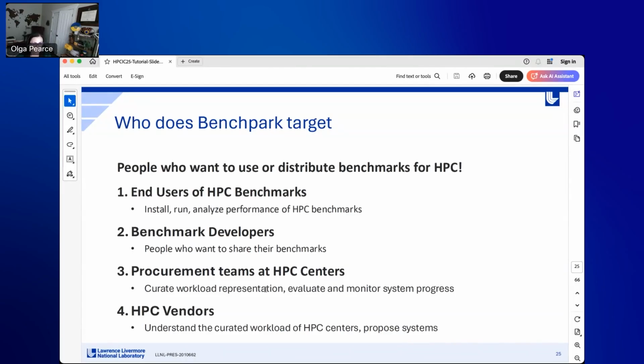It's also for benchmark developers. So if you want to share your benchmark, if you provide it in a way that's easy for people to try, instead of investing hours to figure out how to build it and how to run it, right? If all of that is codified for them in a way that's easy for them to take, hopefully they would be more inclined to try out your benchmark.